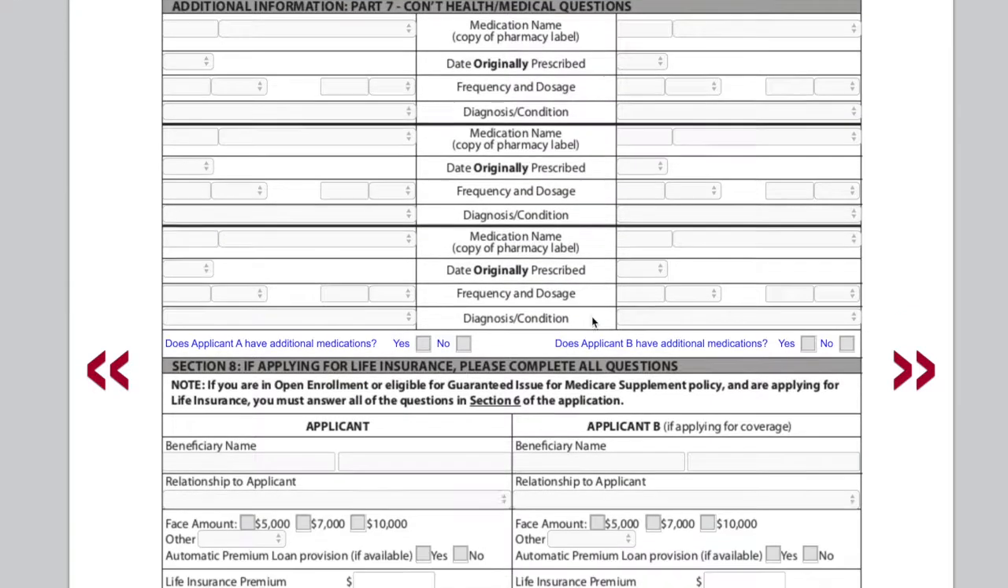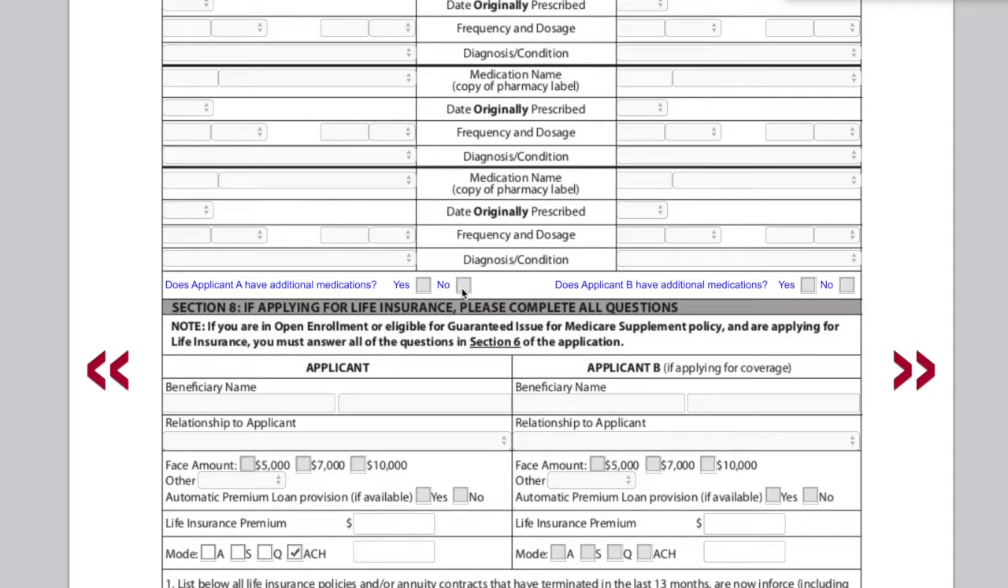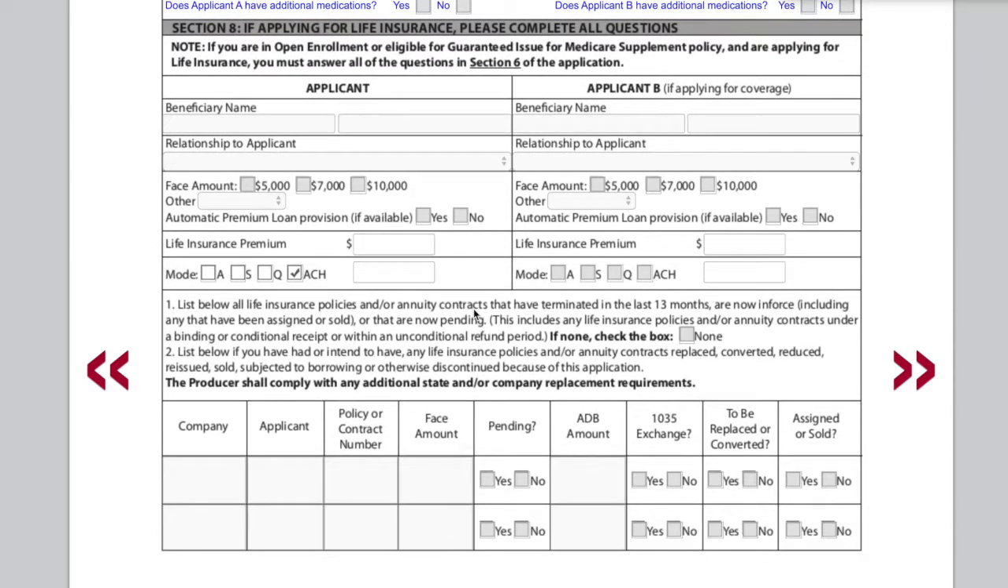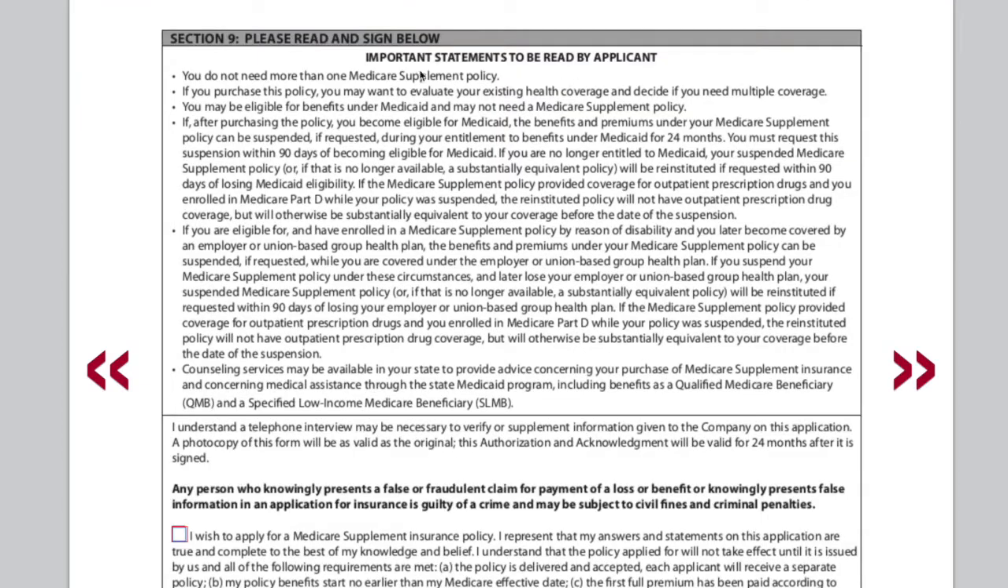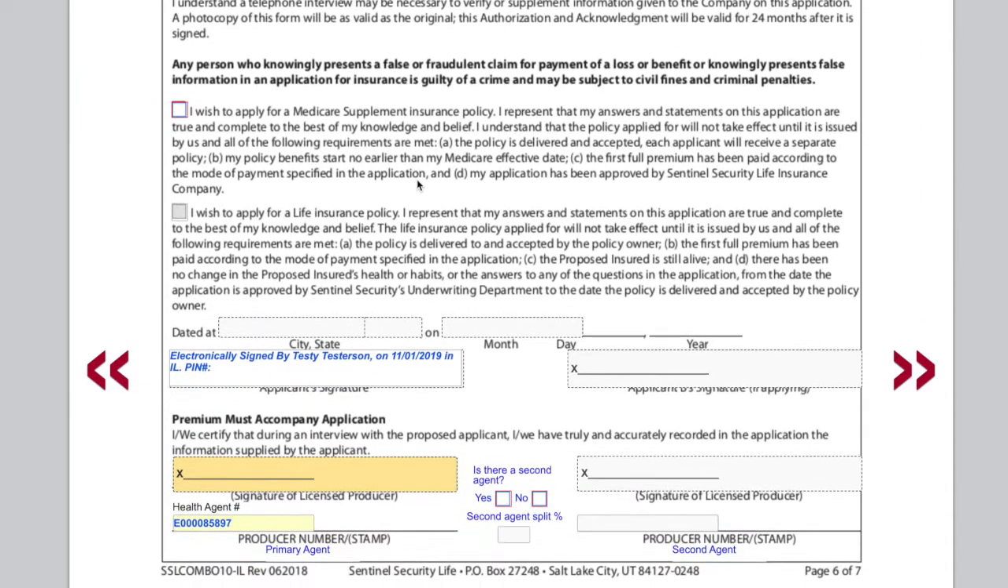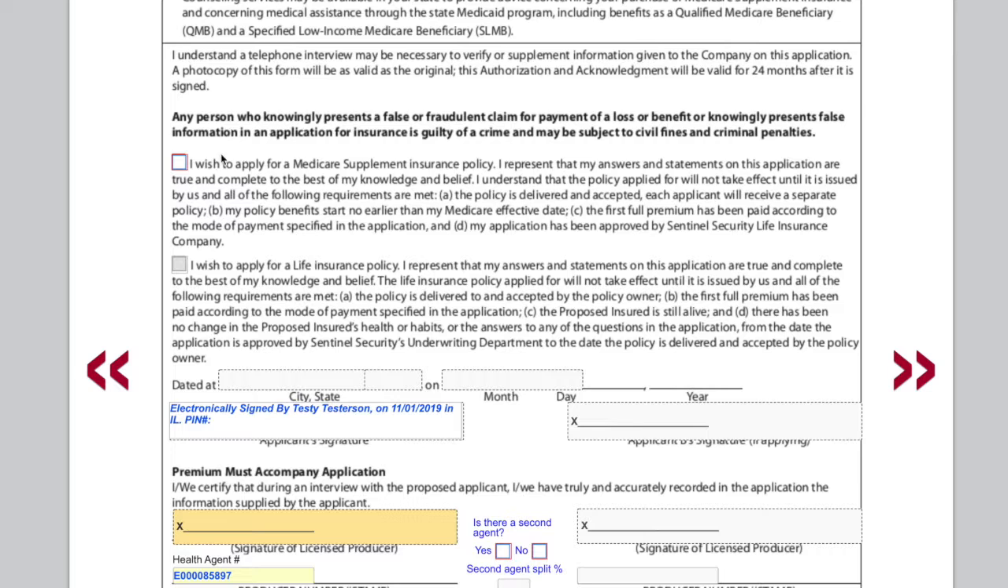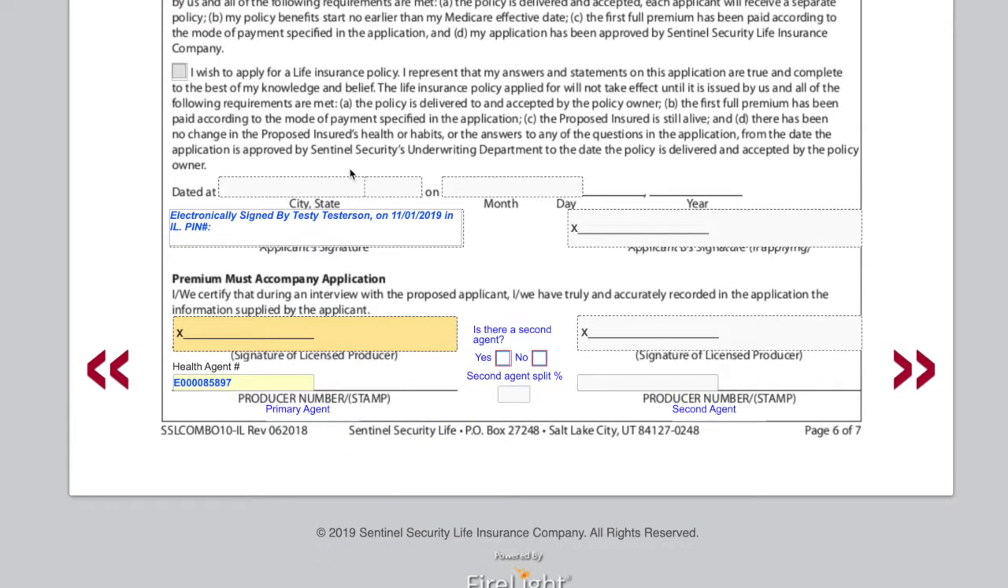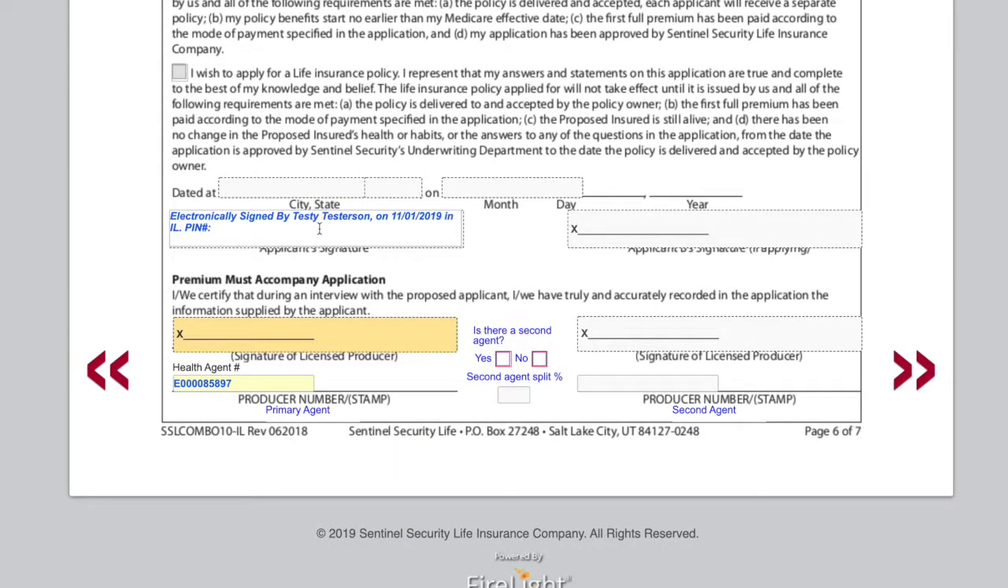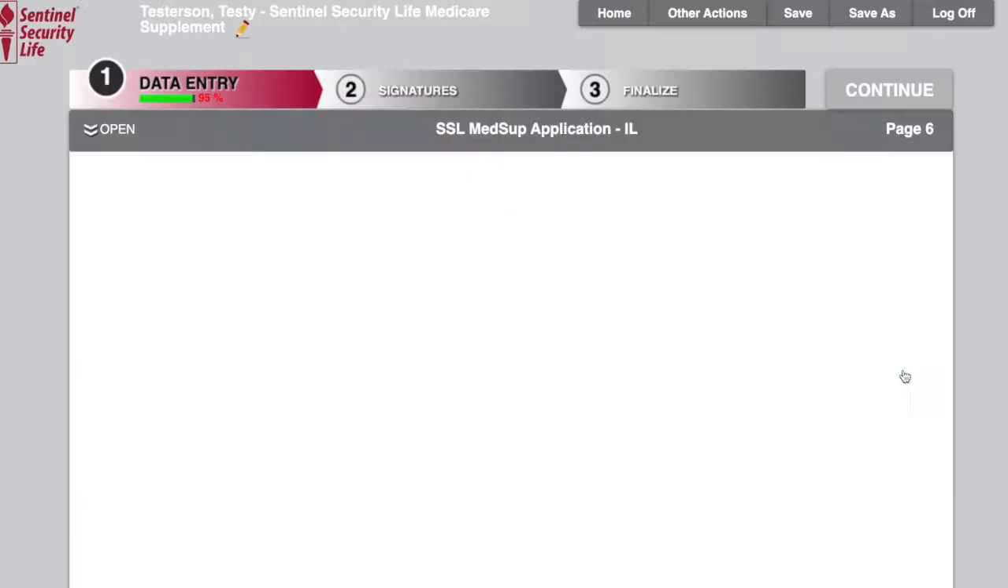That's more medications. We can't choose those because we chose no on the previous page. We're not applying for life insurance, so we're going to skip that. Then read these statements to your applicant, and your applicant needs to understand what they're selecting here. So I wish to apply for a Med Supp policy. Check that. And this is saying, it's electronically signed. There's no second agent. We're going to go to the next page.